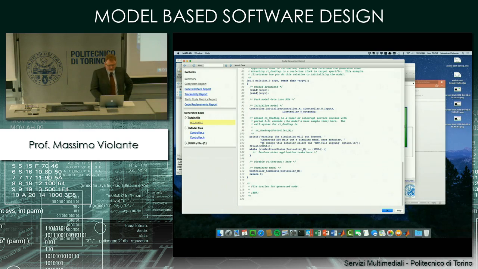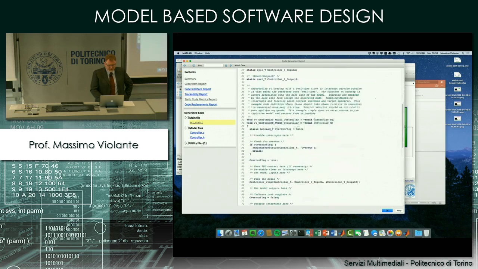Then, when you are done, you can terminate the model. So let's have a look at the content of this rt_OneStep. This is defined here.